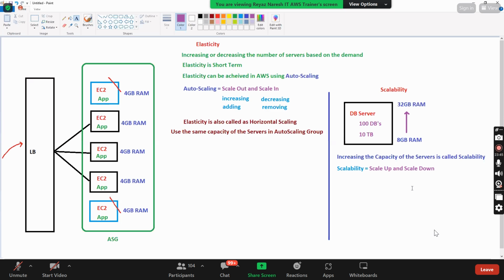Now let's say the project is over. No one is using it. Do you need that 30 GB RAM for the server? No. What do you do? Scale down to 8 GB. Whenever required, scale up. Whenever not required, scale down.